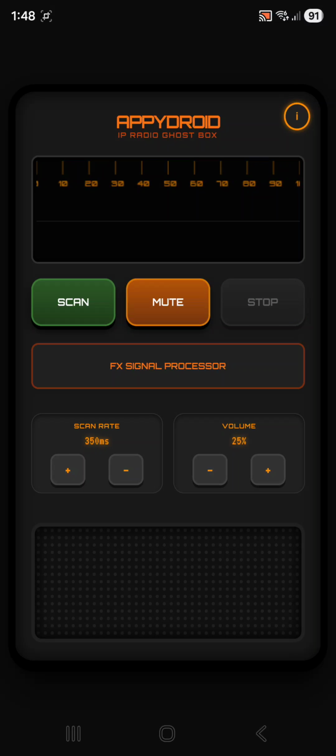Very simple application. It's based on the other Appydroid Ghostbox, which is on the Google Play Store now, except this is just using IP radio stations. It doesn't have any kind of banks or anything like that. It's using IP radio stations to kind of simulate a physical Ghostbox device. It's not as good as a physical Ghostbox device, but it's as close as you could possibly get without having a physical radio on your device.